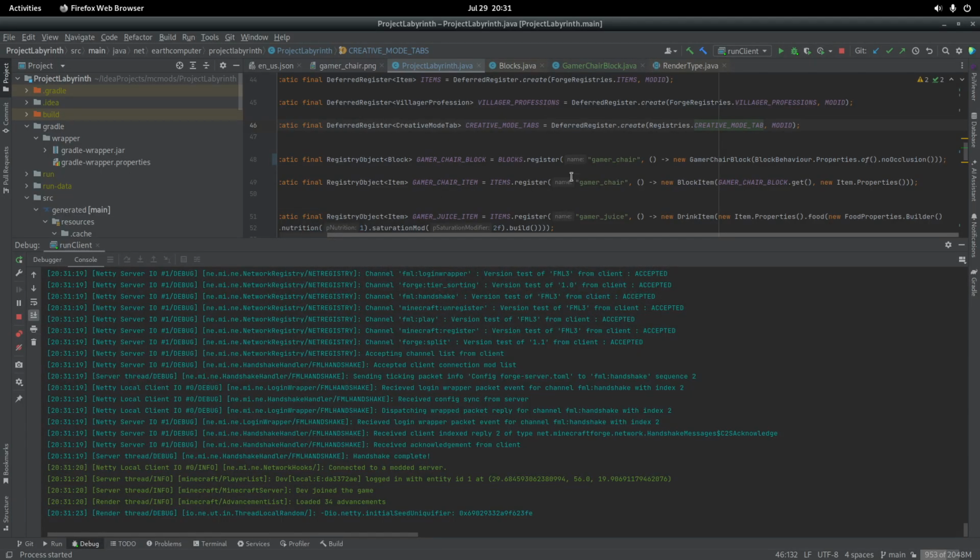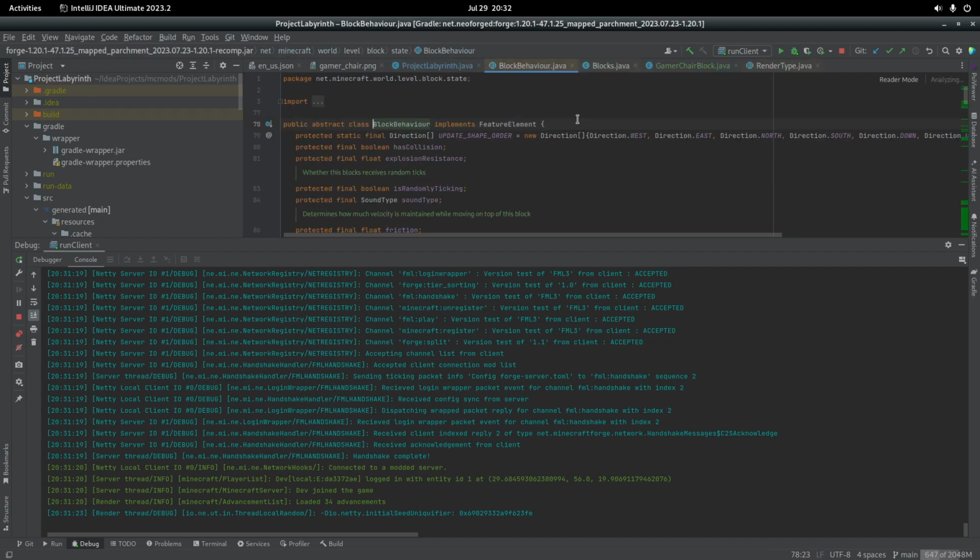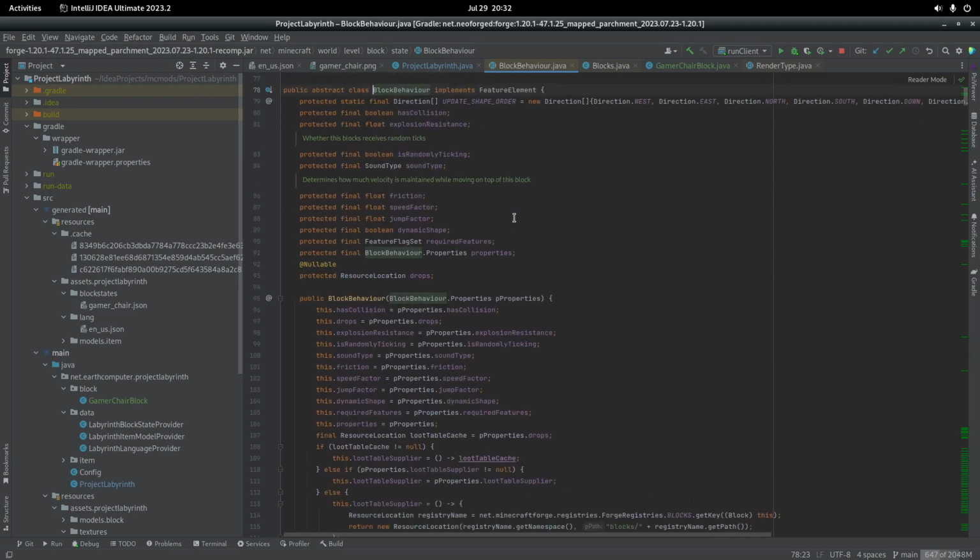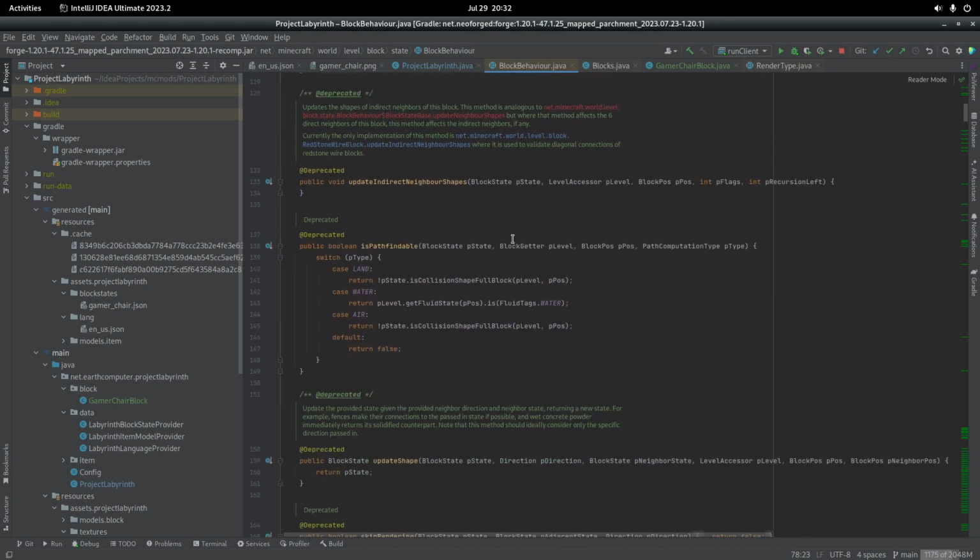Have you looked at block properties? That's the first thing I try. We can try again. Let's have a look inside of it. Block behavior. Block properties.